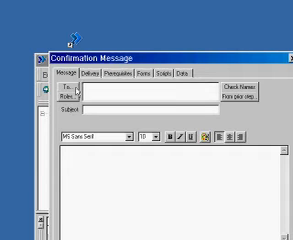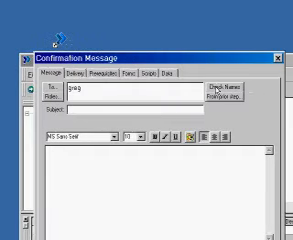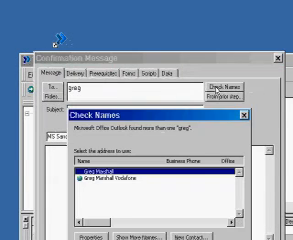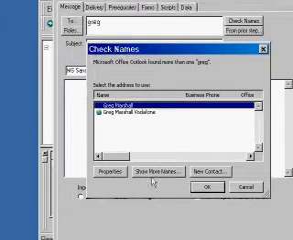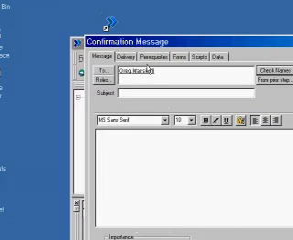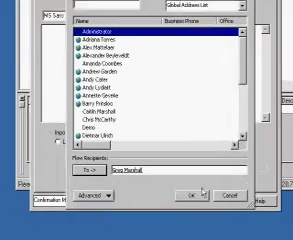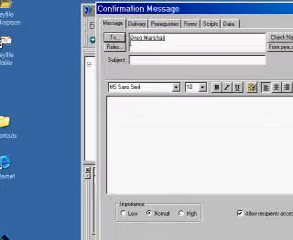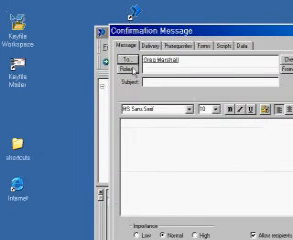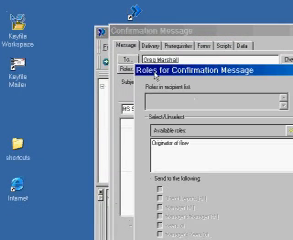We can either send it to a specific user and type in the name, and I can check the name, that's a very useful feature, or I could click on To and select from a list of users, or I could go and create a role.